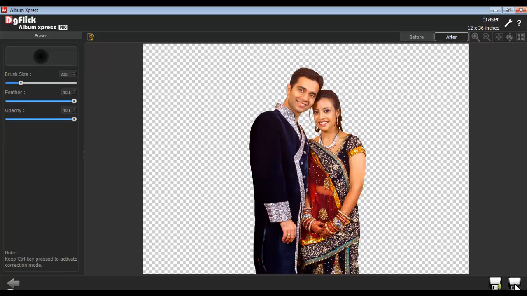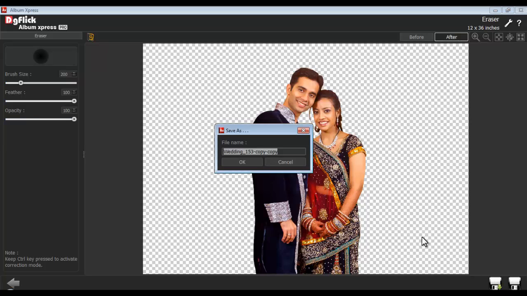Click on the Save button to save the changes over the existing photo, or click on Save As to create a copy of the photo. Give the file a name and click on OK.